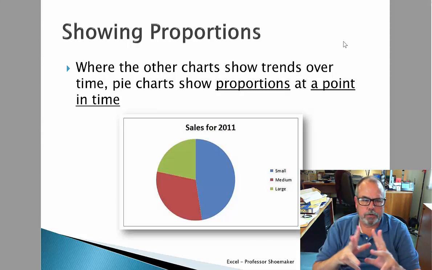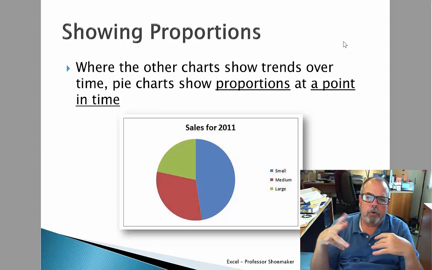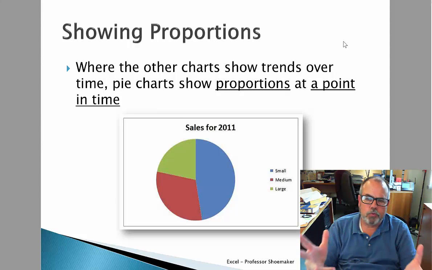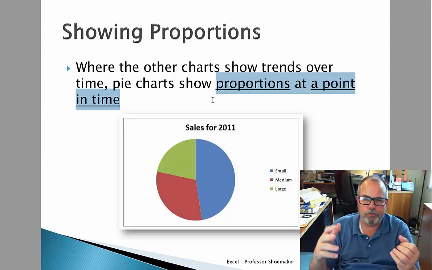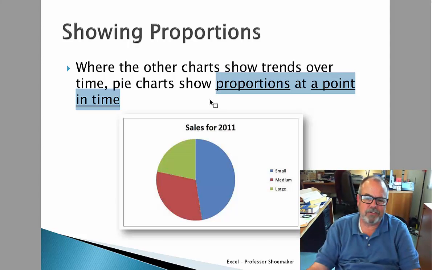Okay, so finally we get to the pie chart. This is the chart for showing proportions, where you have values that you want to show proportions at a single point in time. Whereas line charts and column charts are good for showing trends over time, pie charts are best for showing proportions at a single point in time. And by single point in time, I mean, for example, sales for a single year.